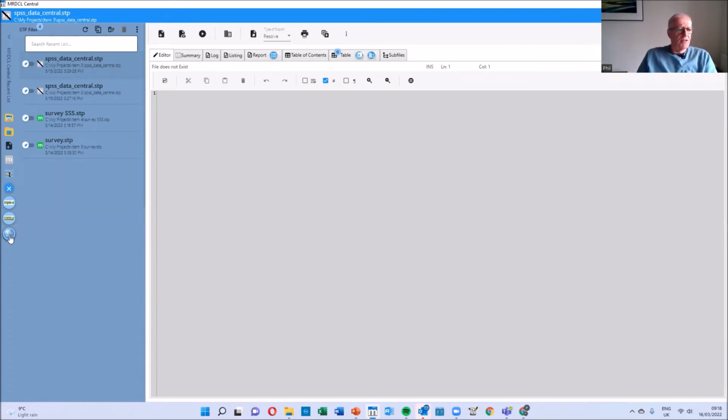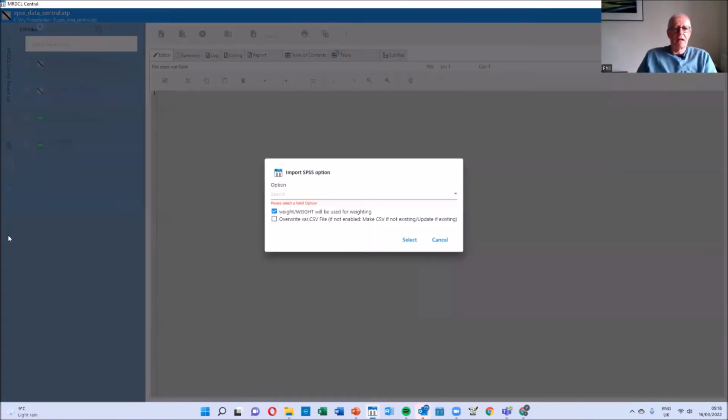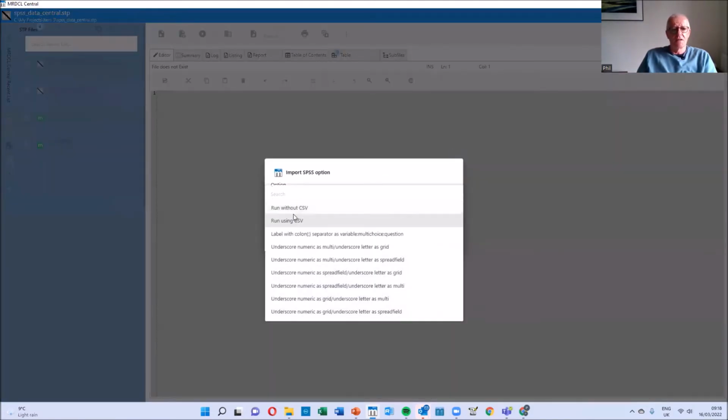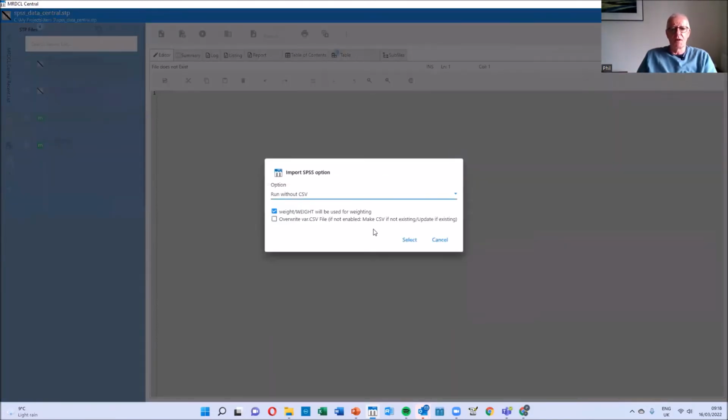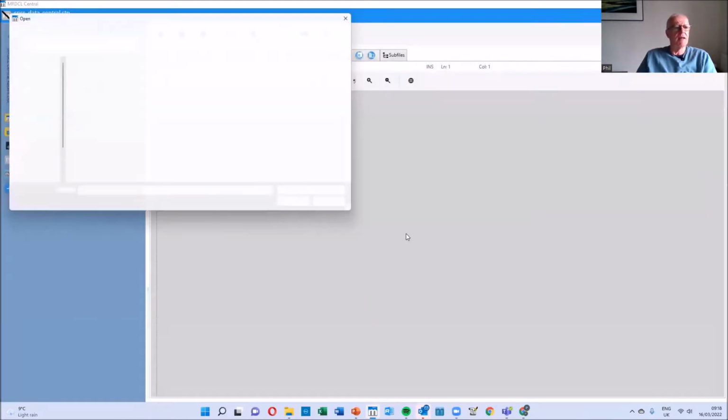So in my first example here, I'm going to take some data. You can see here in MRDCL that there's an icon here that lets me import data from SPSS. That's the SPSS logo, if you don't recognize it. And SPSS and SSS are becoming the two most common ways of moving data between platforms. So if I click on this, there's a lot of options here. I'm just going to click on this one. I'll explain this in a bit more detail in a minute.